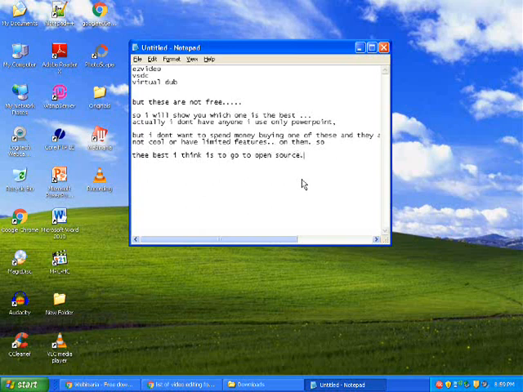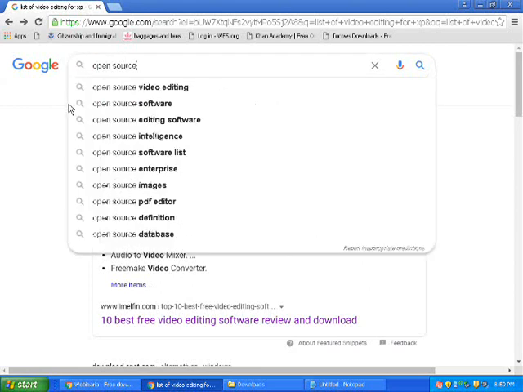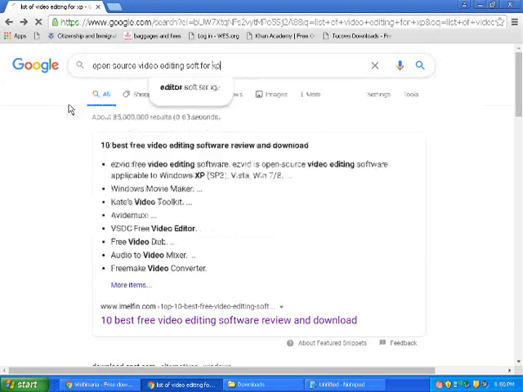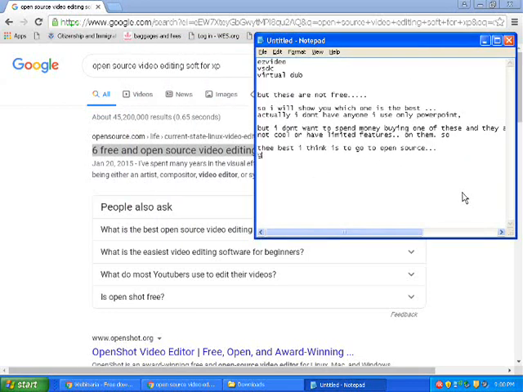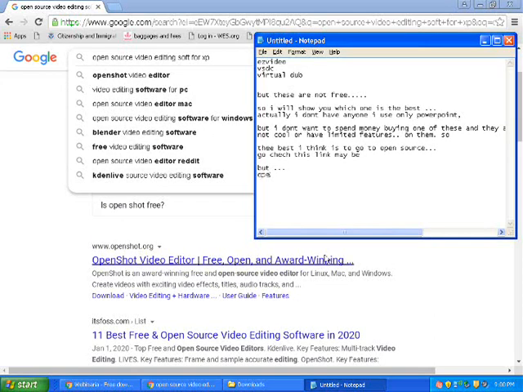Your best option is the open source community. Let's find out. Just as a note before we proceed, I tried OpenShot but it didn't work for me.